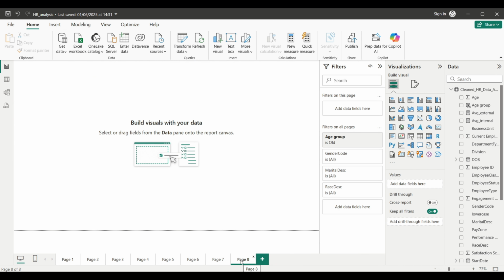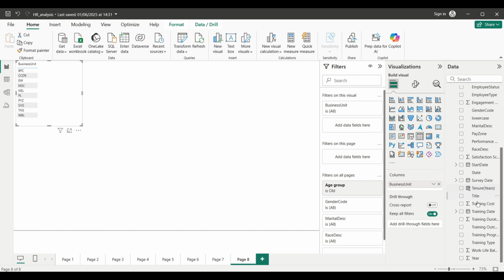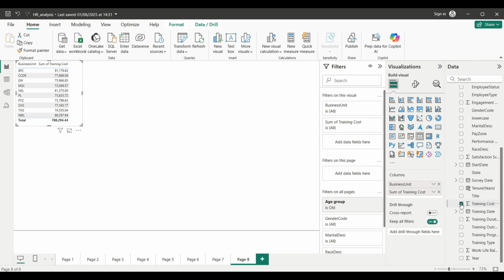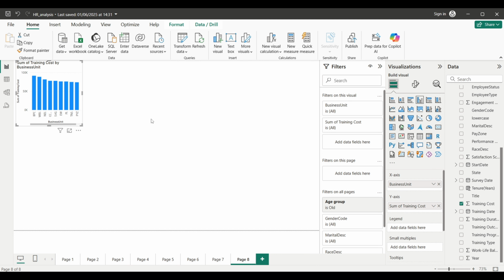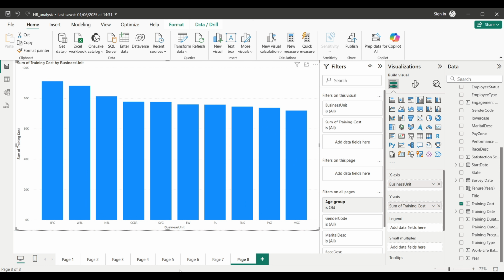I'm going to create a new page. Now we want to know the business unit, that's the first thing. The business unit by the training cost. We want to know the business units taking the most training cost, and their performance improvements. So first, let's change this one to a chart. Let's say I want to use this chart. Okay, so this is the business units by their total training cost.